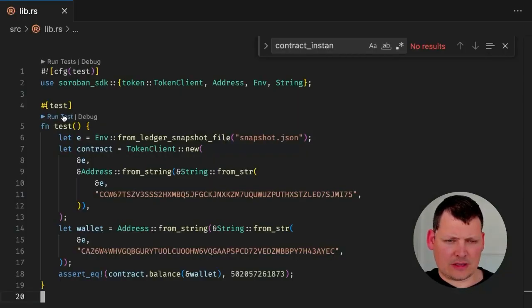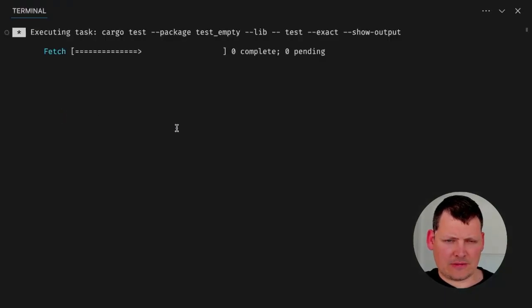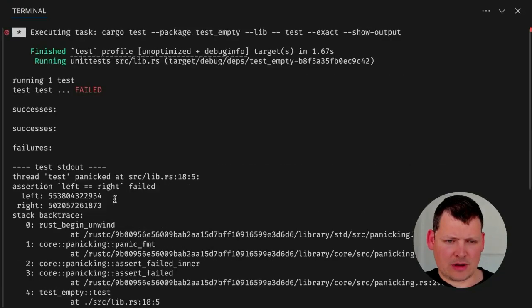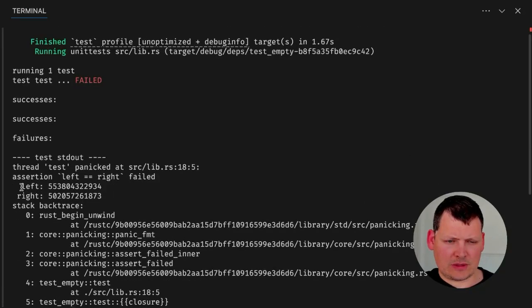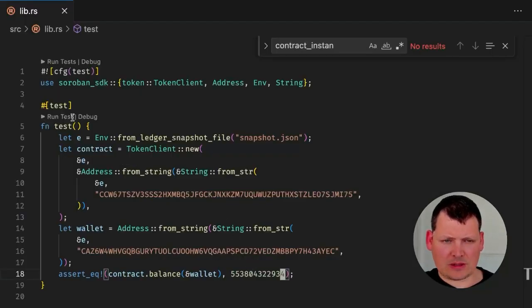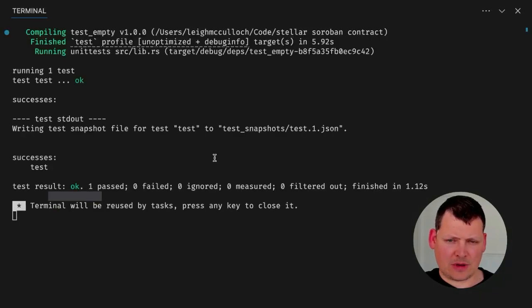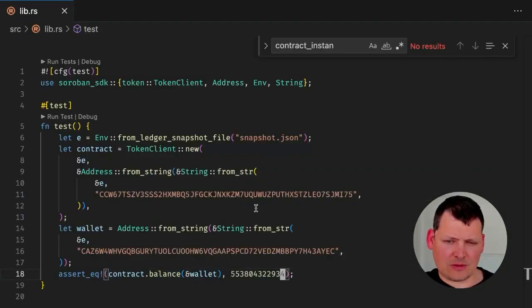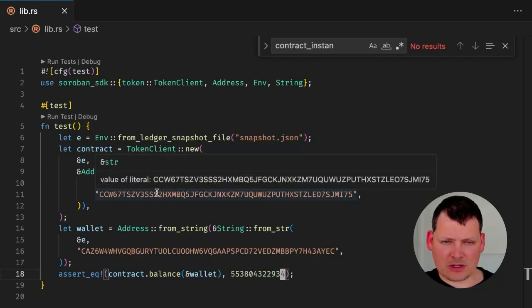Let's run this test and see if it passes. Okay, it didn't pass because the balance is not what we expect it to be. I think this balance was from a previous ledger. This is what the balance is now, and it passes. There's a lot of interesting things you could do based on complex production data.